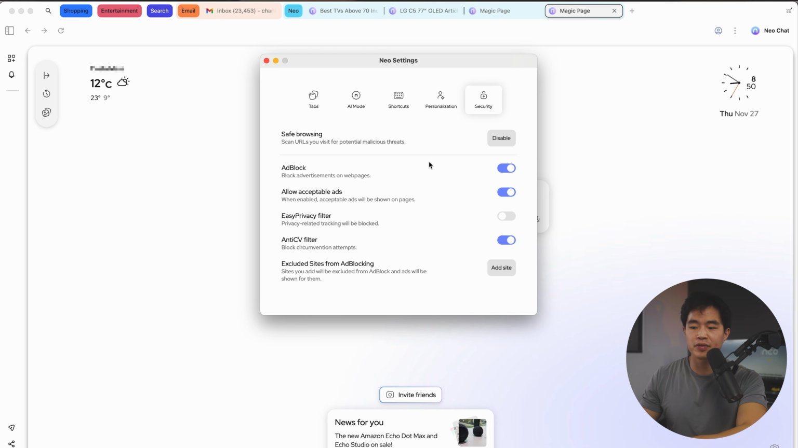And for security, there's a few different things you guys can play around with. I always have ad block turned on, which is good to block ads. You can also choose to show acceptable ads if you want. There's also this privacy filter that you can turn on. And if there's particular sites you don't want ad blocking on, you can add those sites here. And yeah, Neo is built by Norton. And so there's a big emphasis on security, which is super, super important nowadays.